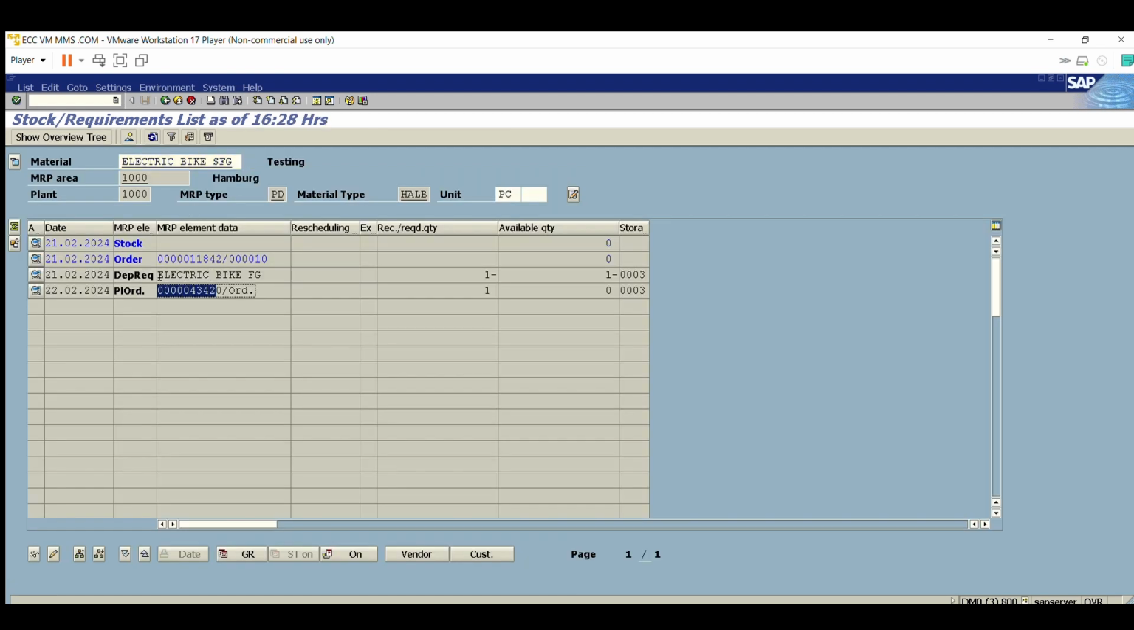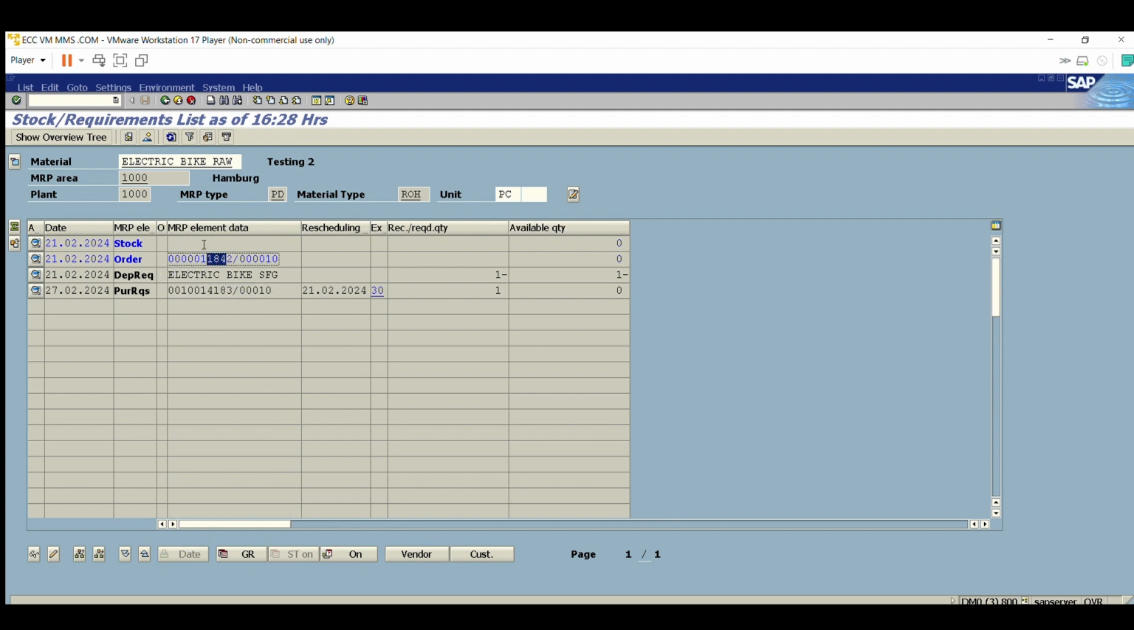So you can see for SFG also the plan order is generated. Now if I show for raw material, here you can see it generated the purchase requisitions. This purchase requisition is generated for this sales order. That is why it was generated based on the sales order.